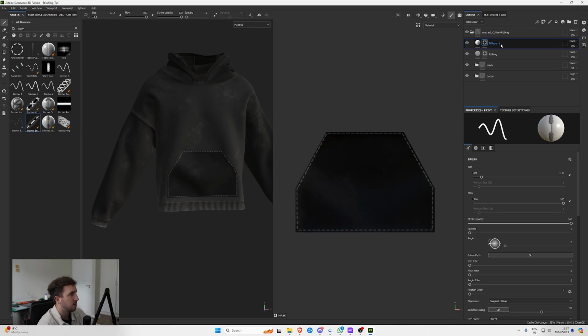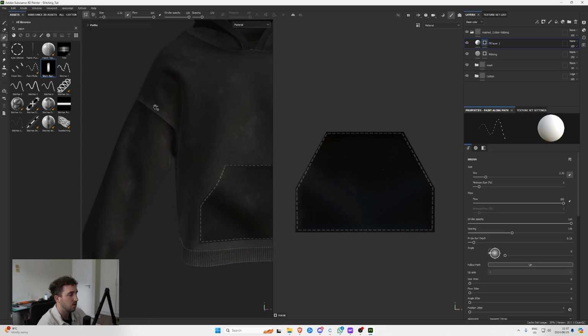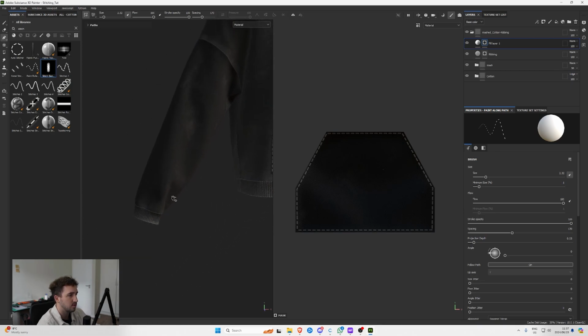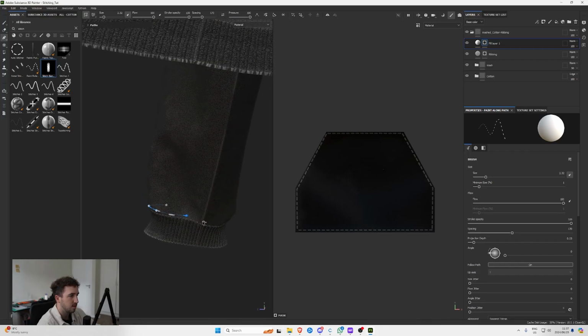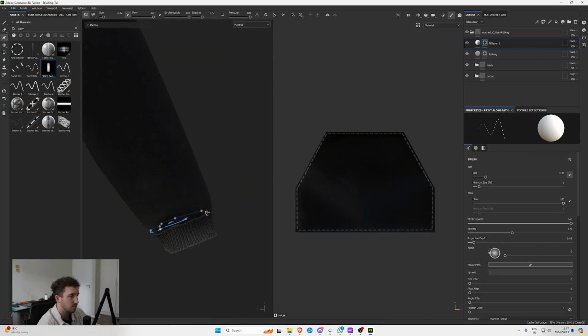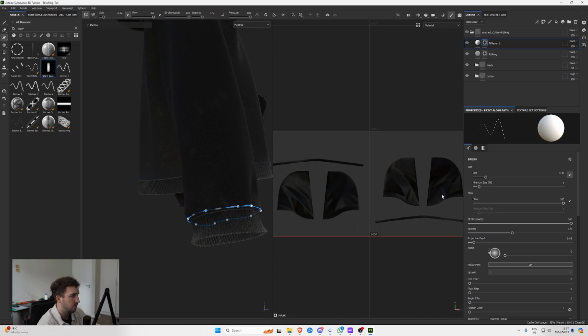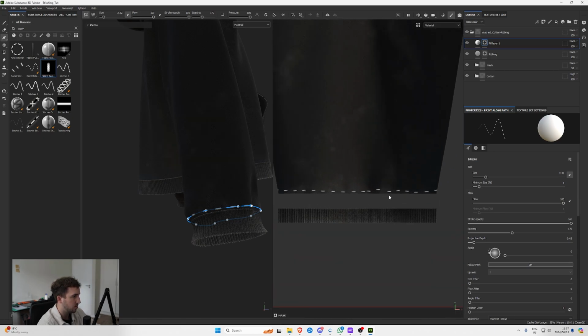So the second method is going to be using our stitch generator. We can double click on this, and then we're going to go into our paint along path. We can only do this in the 3D window. This will allow us to put stitching in the 3D window like so. So I'm just going to quickly put this around all the sleeves. And you'll notice when we go to our UVs that it's already been applied here.